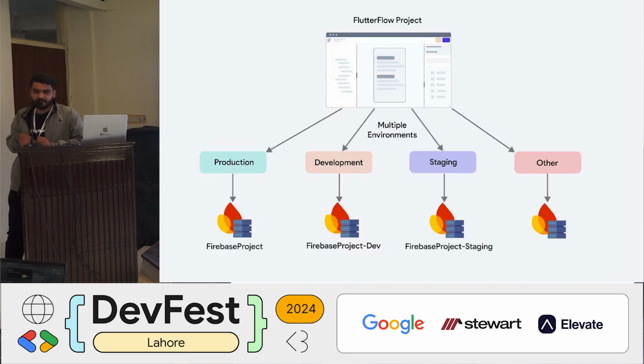So we have multiple environments as well. So you can connect to multiple databases at the same time from a single FlutterFlow project. So you can maybe test the application on a different database than the production database. On a larger scale, it is a really important feature.